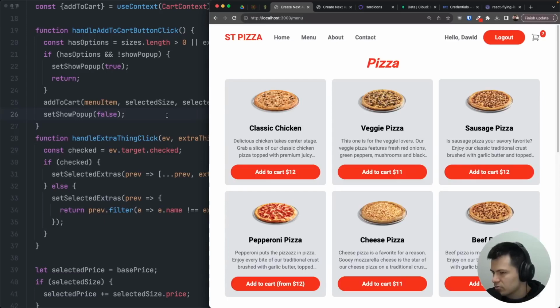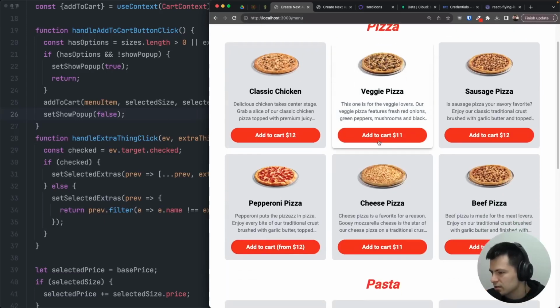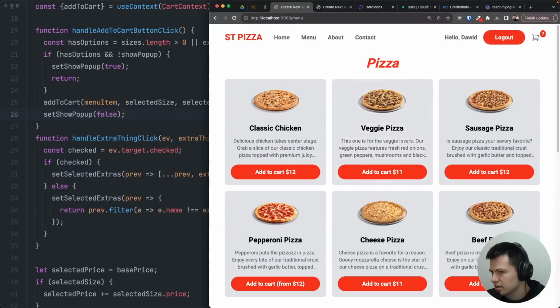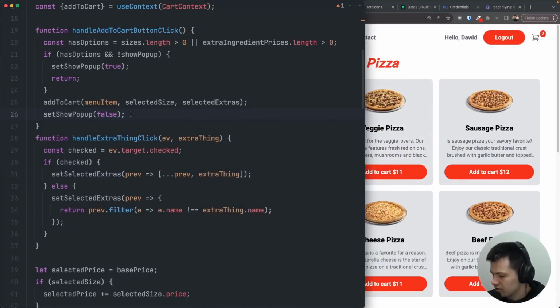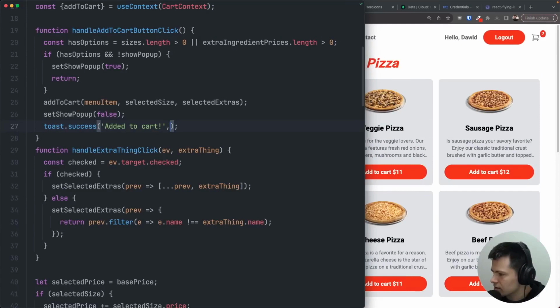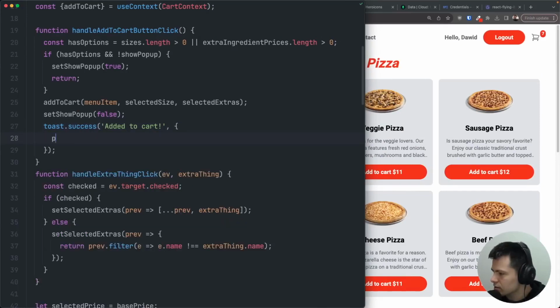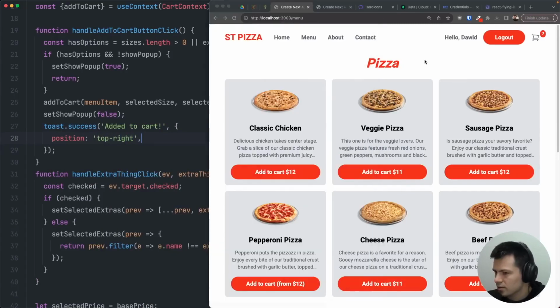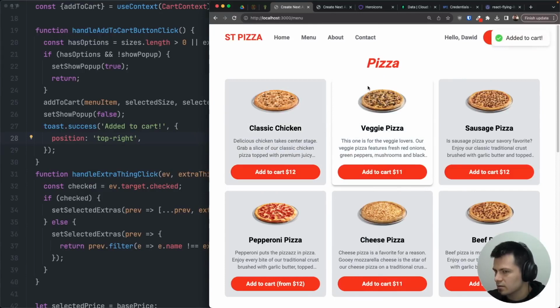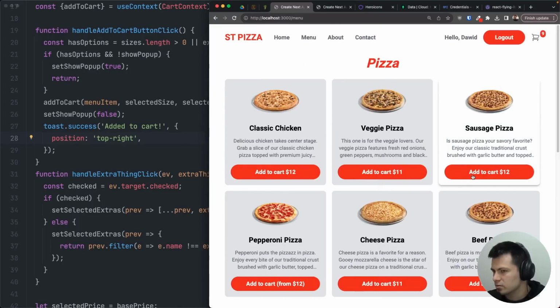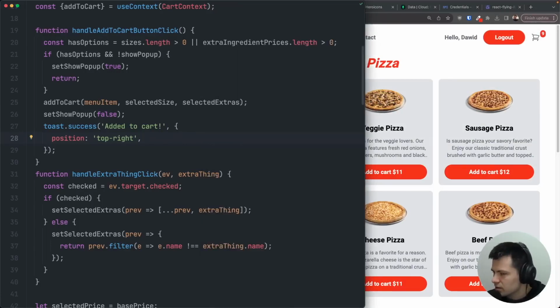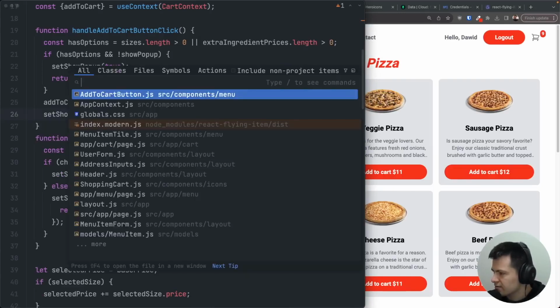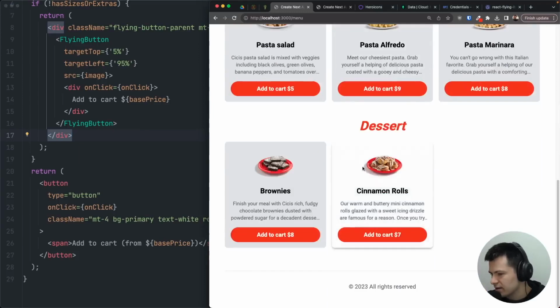You can have added to cart confirmation if you want, or you can just have flying pizza. Another thing we could change here is that we can have options like position, and we can do top right. Let's see. Now if we add something, add to cart, this also looks nice. It depends on you. So I'm going to remove this toast thing, and I will have only flying pizzas and flying images, sorry.